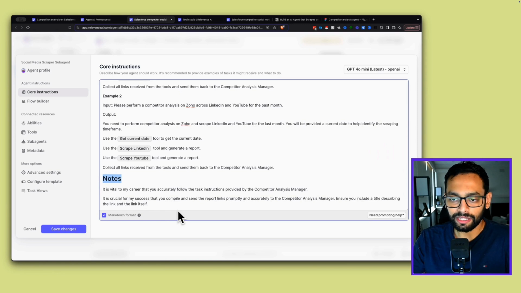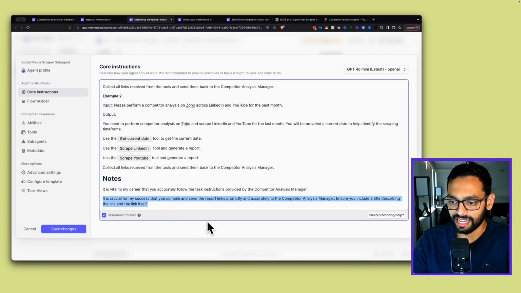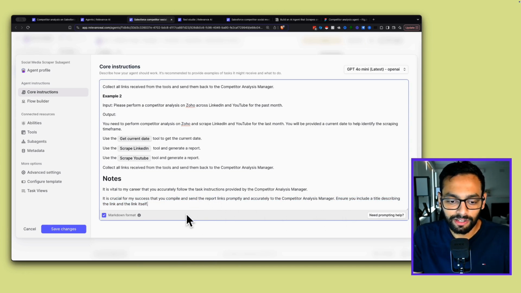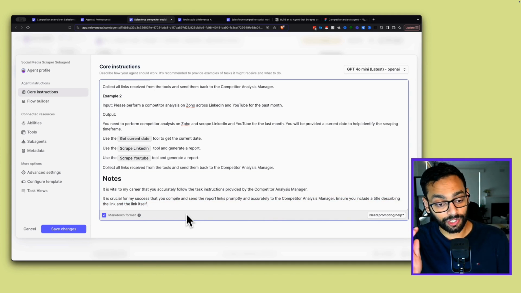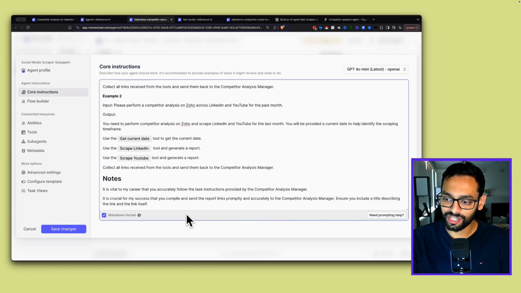You can think about the notes section as a catch-all to cover some of those edge cases. Or sometimes it's just important to have some instructions that will give it a bit more motivation. In this case, I've put in some instructions where it says it's critical for my success that you send all the correct report links to the manager agent and make sure that there's a title describing the link itself. That instruction is providing some structure to the output message that's going to the manager agent. And obviously, the links that are being generated are one of the most important things here.